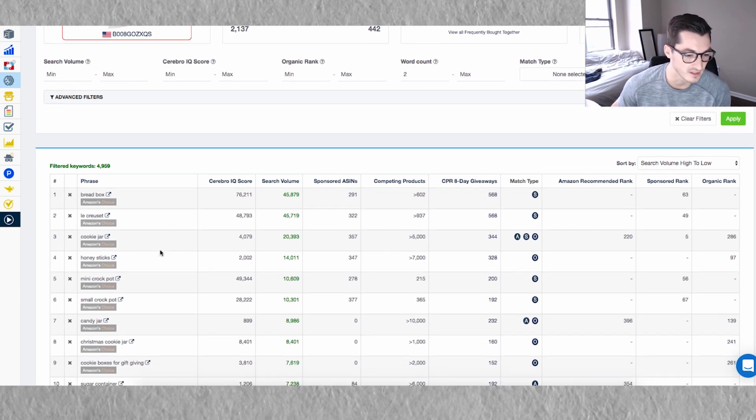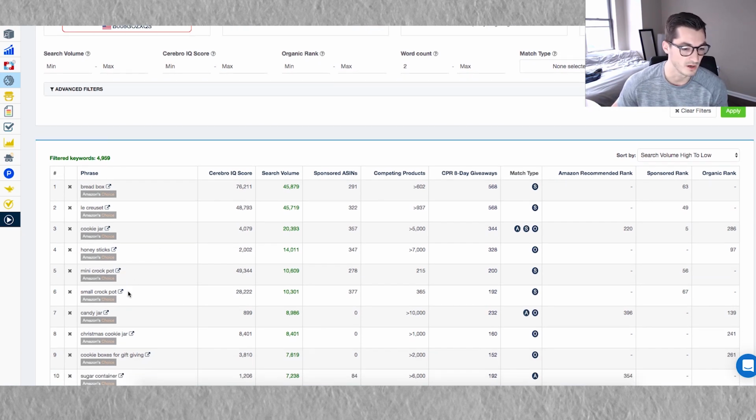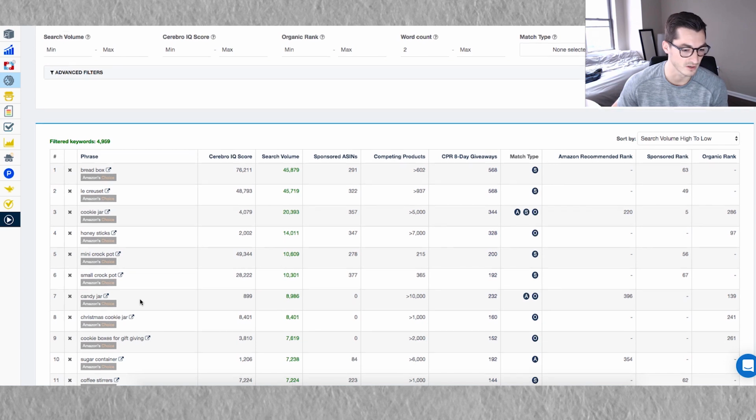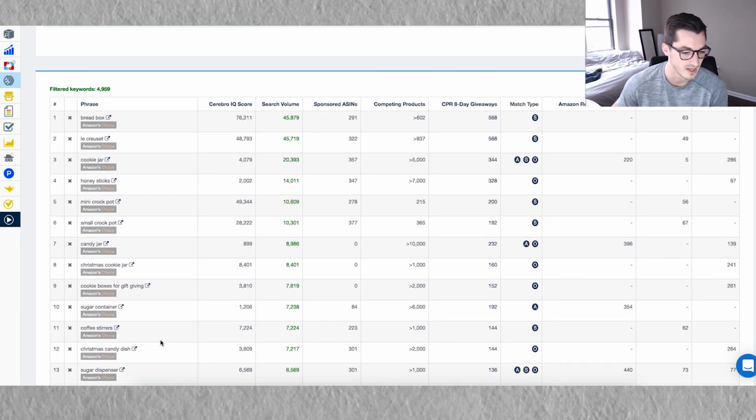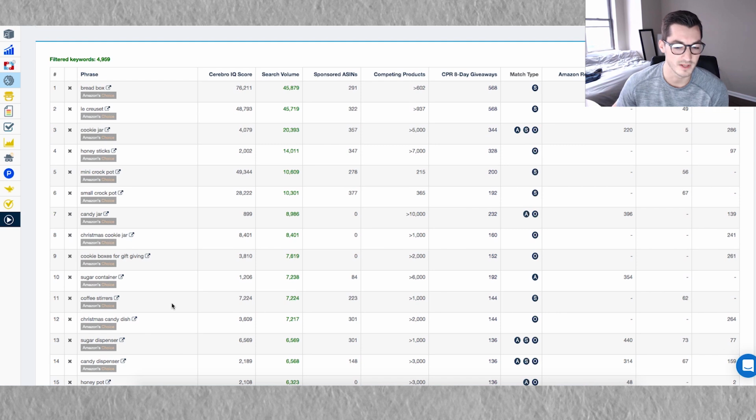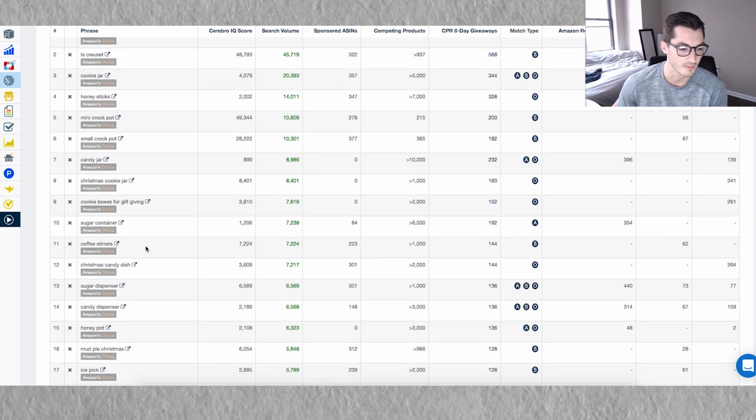So continuing down the list here, mini crock pot, no. Small crock pot, no. Candy jar, no. We just keep going down the list here until we find something that could be our main keyword. And if you had to, you could just open up each one of these to check. However, we're coming down the list here.